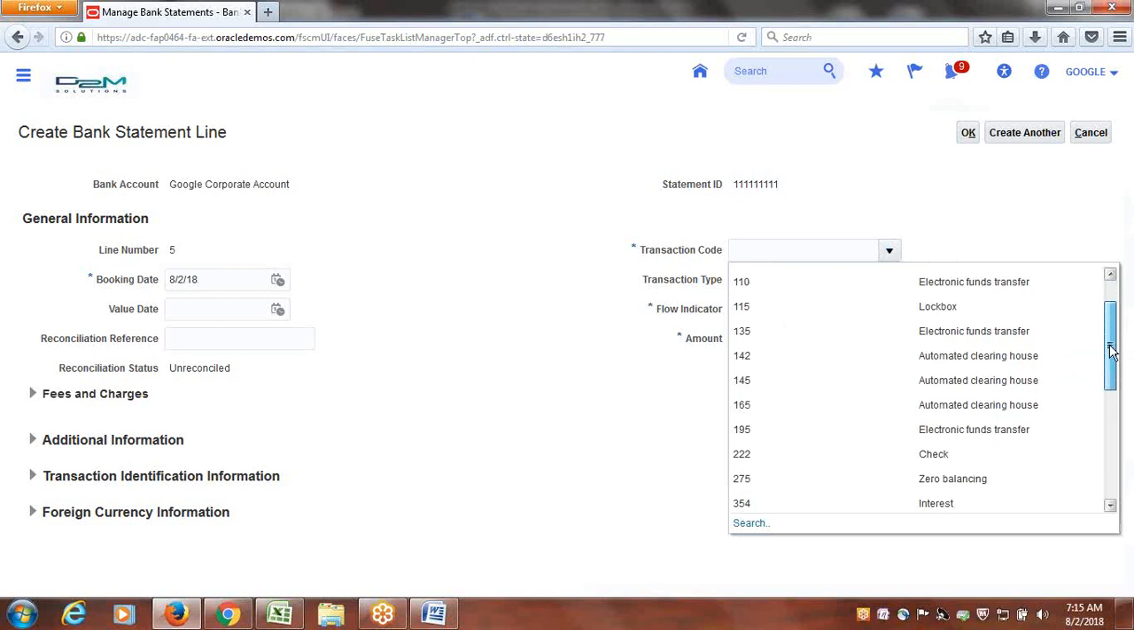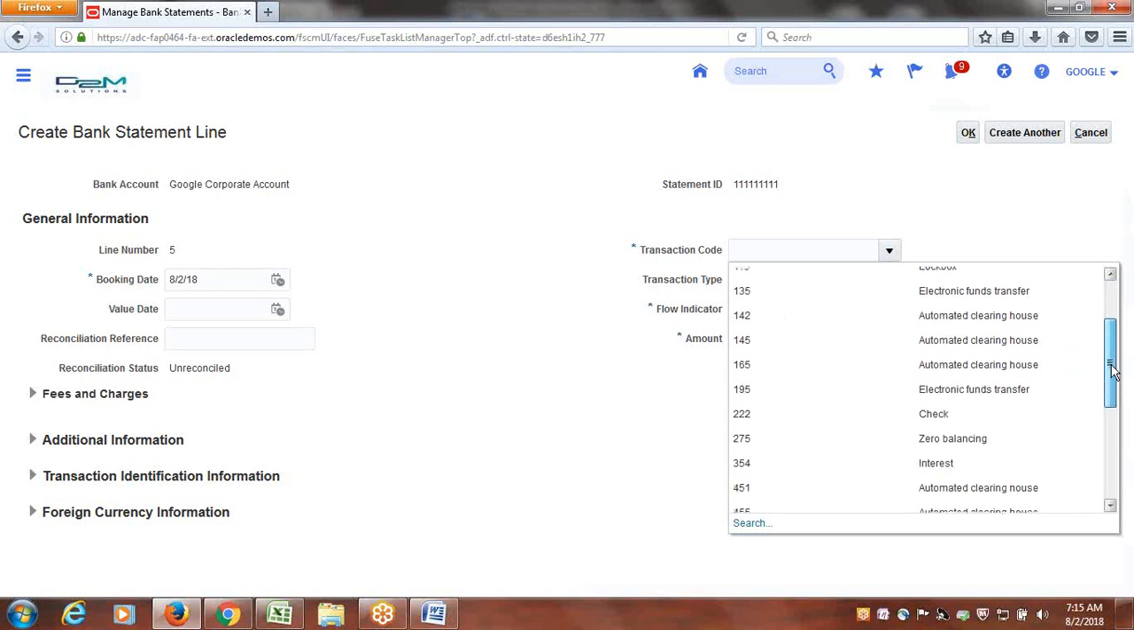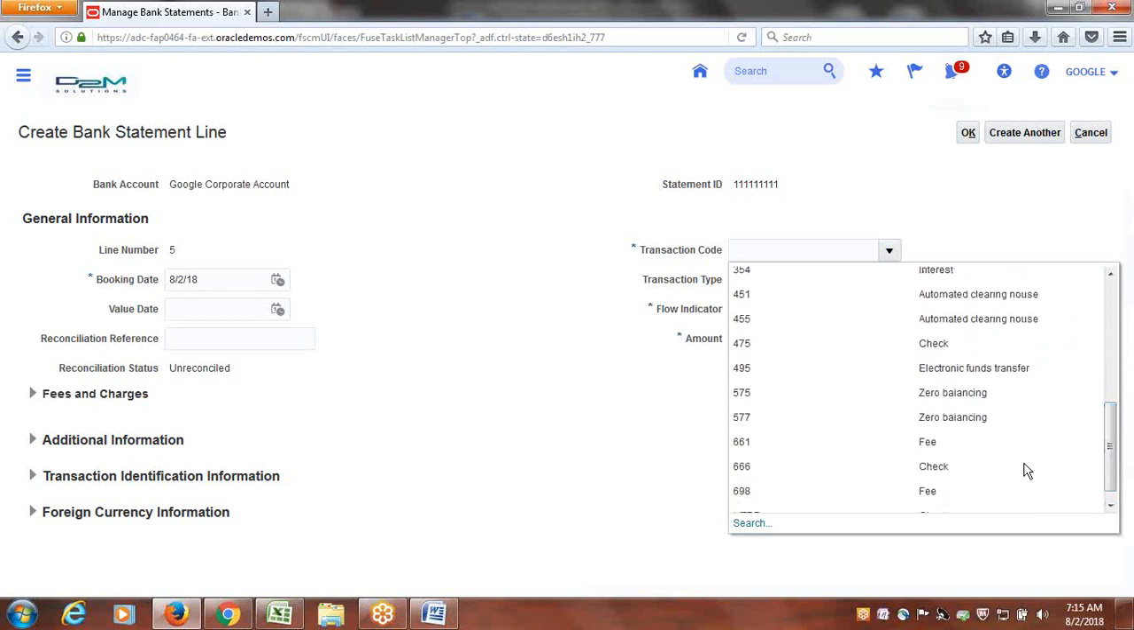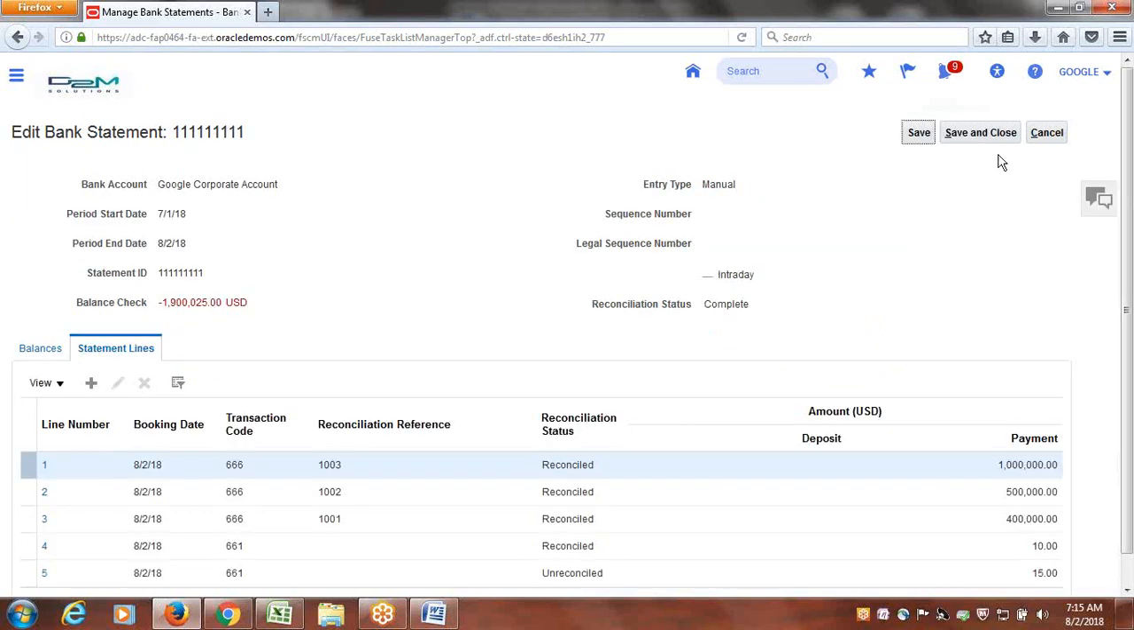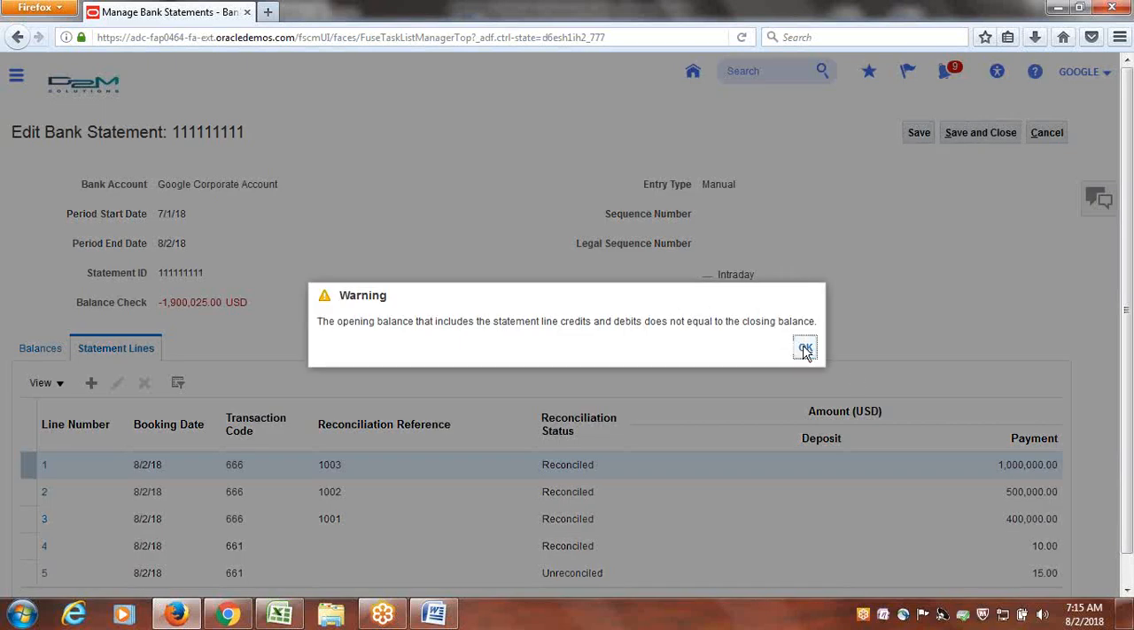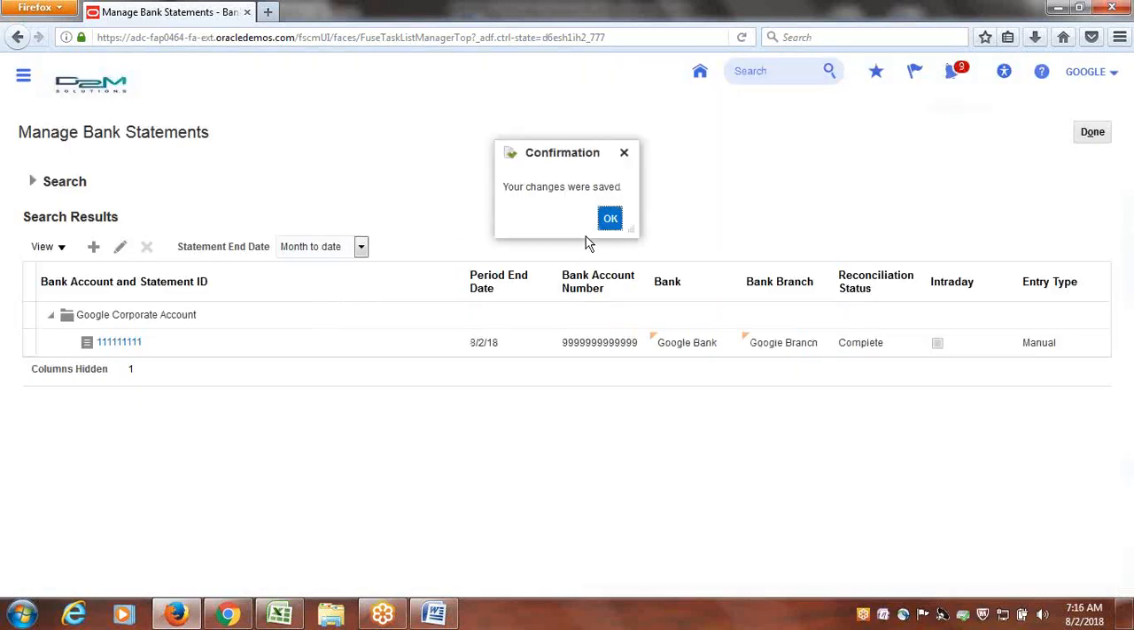In the setup part, the transaction code we used is 661, because we defined the rule with this transaction code only. Flow indicator: debit. How much? Say $15. Say okay. Done. In our bank statement, we have one transaction related to bank charges.